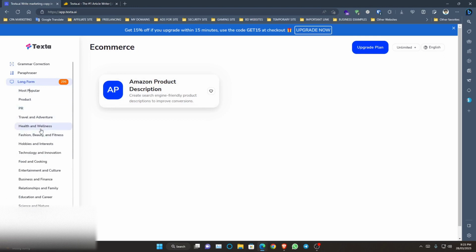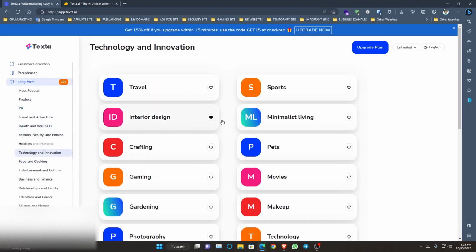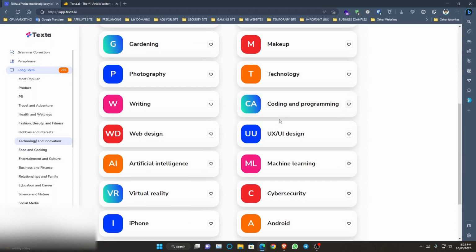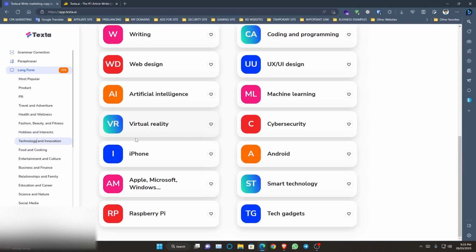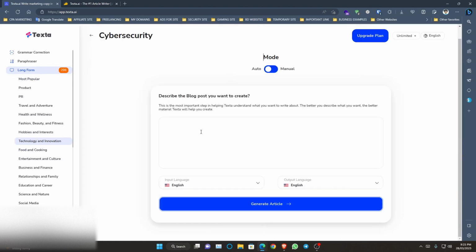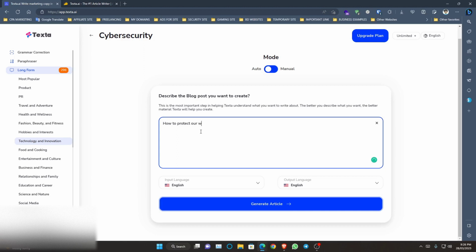Let's try to create a technology and innovation type product. Like let's create, like cybersecurity. Okay, here let's try how to protect our WordPress websites. So you can use the auto mode or the manual mode.